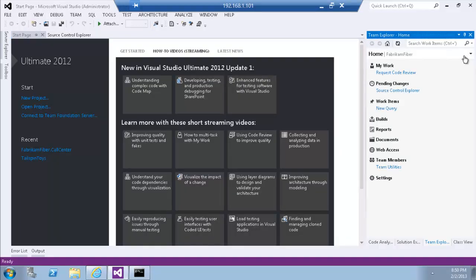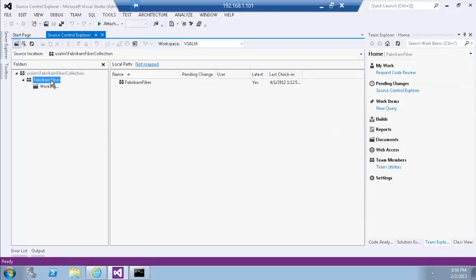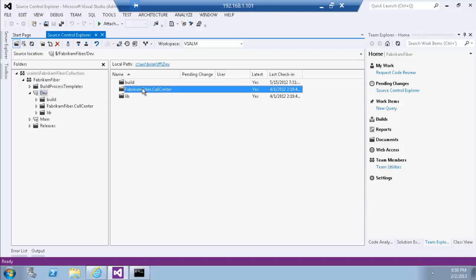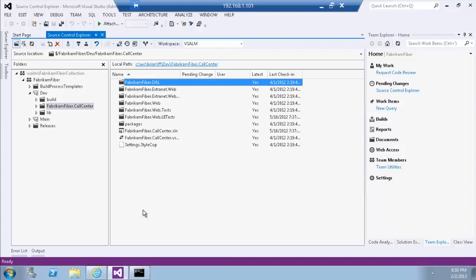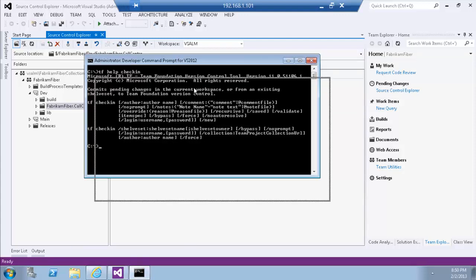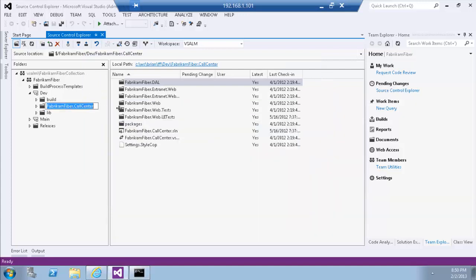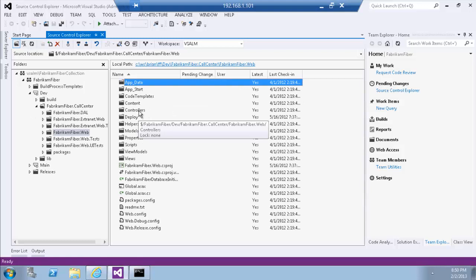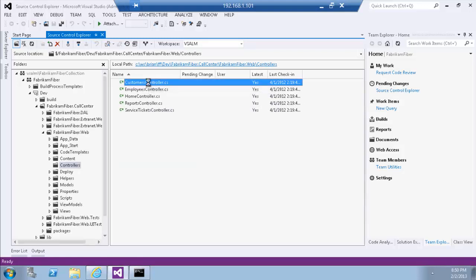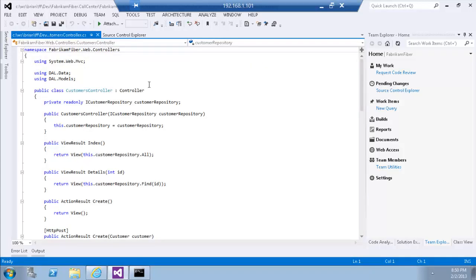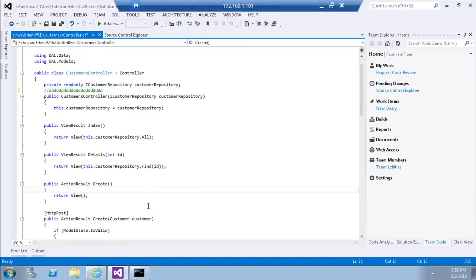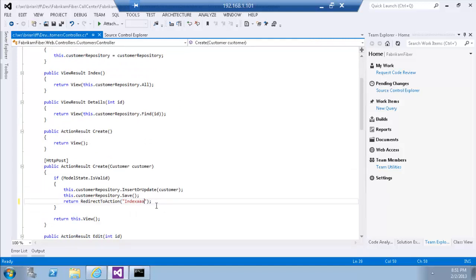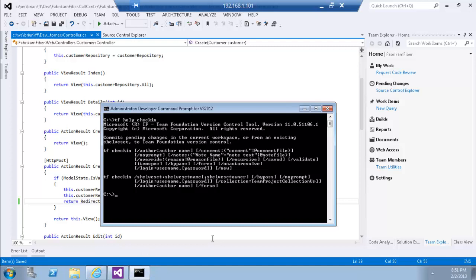We'll navigate to the source control, open Fabric and Fiber, dev branch. Okay, let's go to the web and controllers. We have five controllers, so let's modify the customer's controller. We will add a new comment line here, and modify the string in index, adding three more characters. Save the file. Okay. Let's write tf check-in.